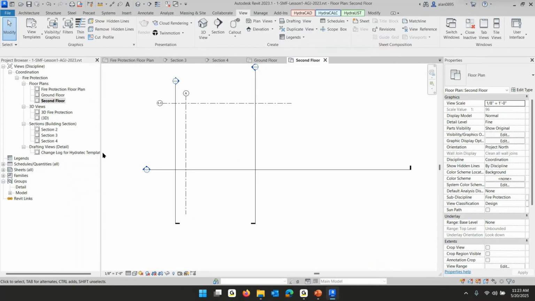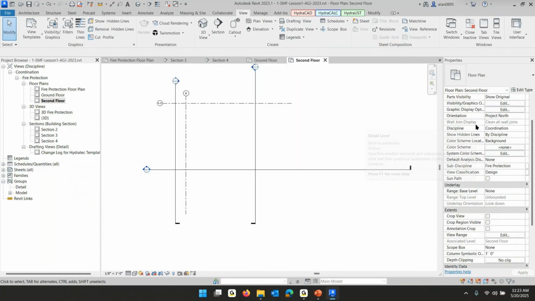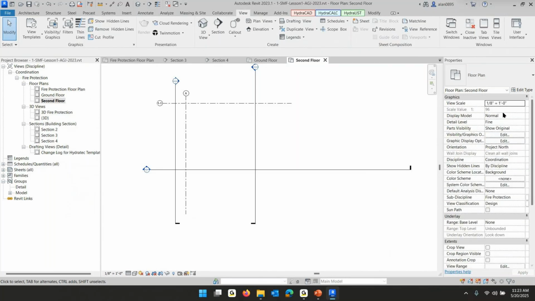That I'm not sure of. I think that's an easy enough thing to check. If I click on second floor, this is the properties for the second floor. You see floor plan, second floor. Yes. This is a list of properties for that.